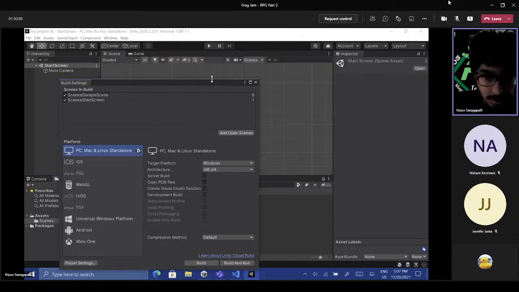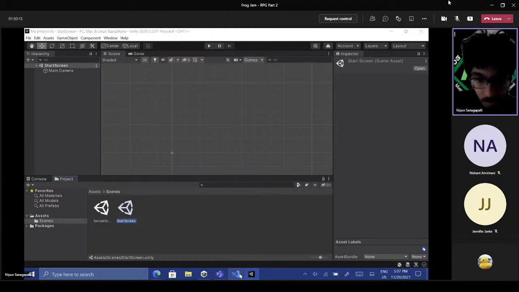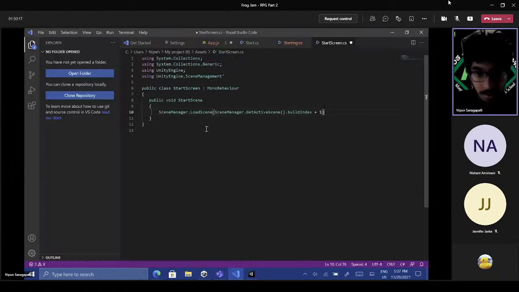The first scene is scene 0, the second scene is scene 1. So what this code is doing is telling it to get the scene that we are currently in plus 1. We're in scene 0, so 0 plus 1 is 1. So it'll get the next scene.